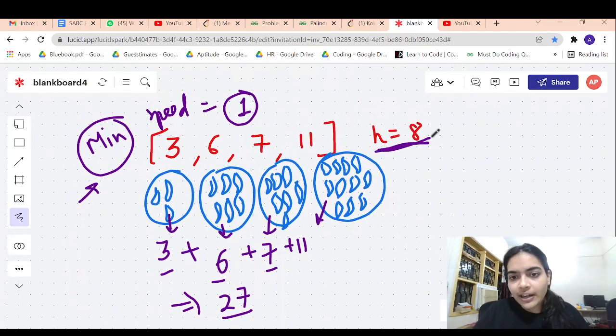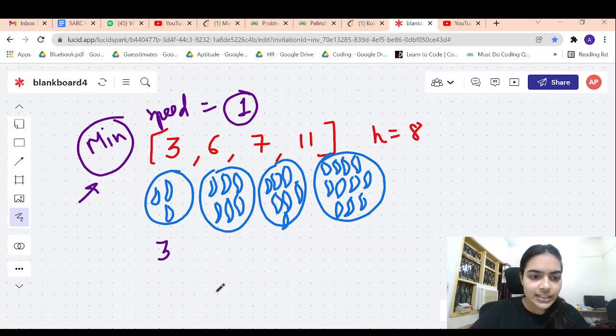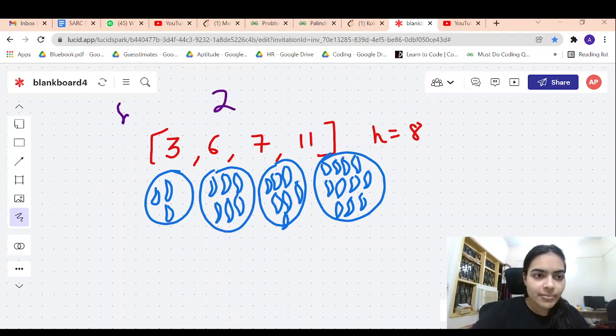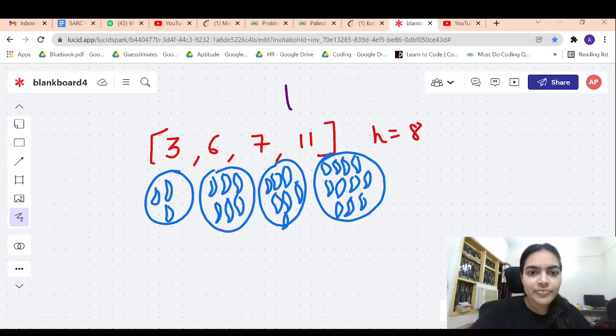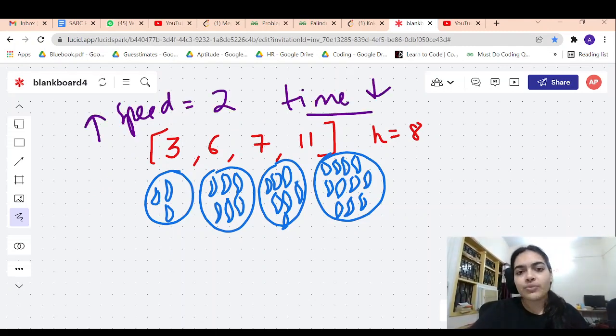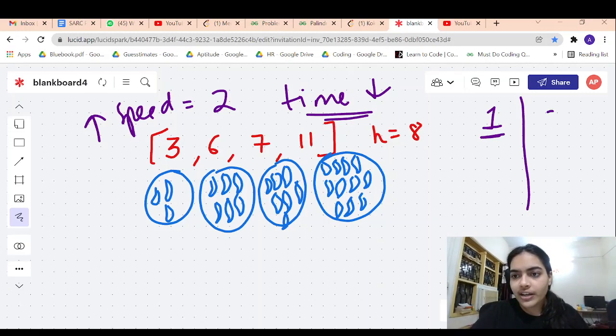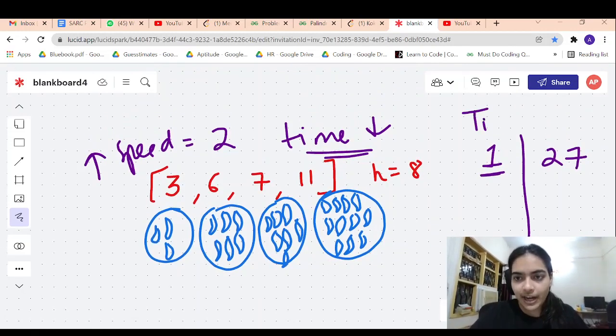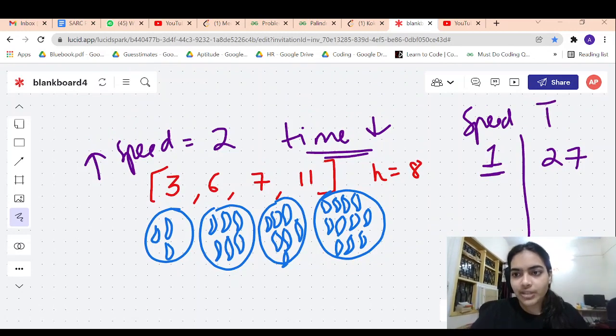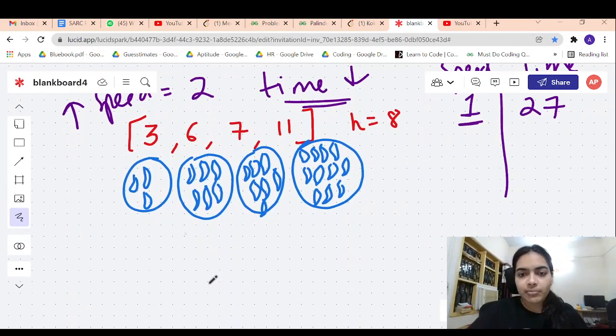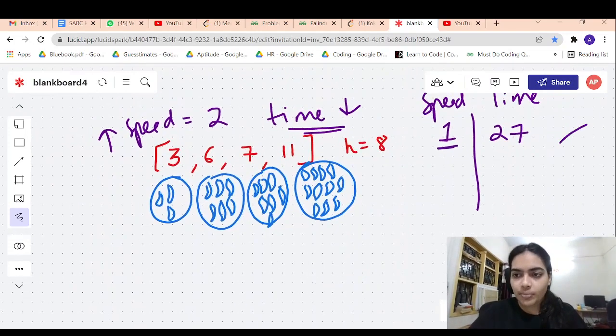Guards will come back in 8 hours, right? So she needs to increase her speed, because if she takes 27 hours to eat the bananas, the guards will come back before she finishes and she will not be able to eat. So we will have to increase her speed. The next possible solution is to make the speed 2, because if she increases the speed, the time to eat bananas will decrease. That's what we want, because now her time is too much. If her speed is only 1, the time she takes is 27 hours, but she needs to complete within 8 hours. So this is not a possible solution.